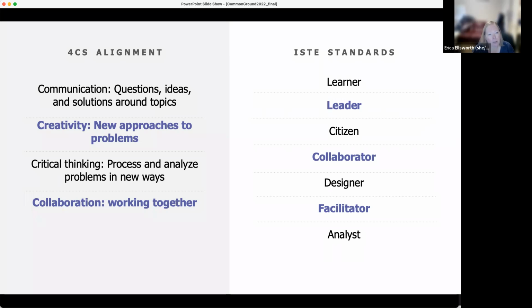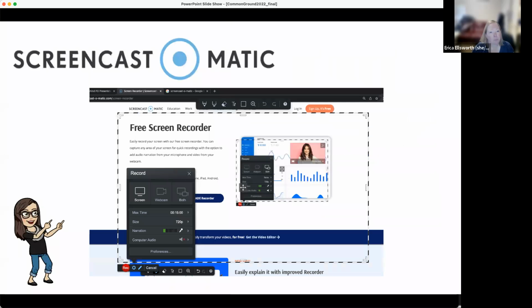It's just they're filling in that template. Yeah, great point. Okay, so our next tool is Screencast-O-Matic.